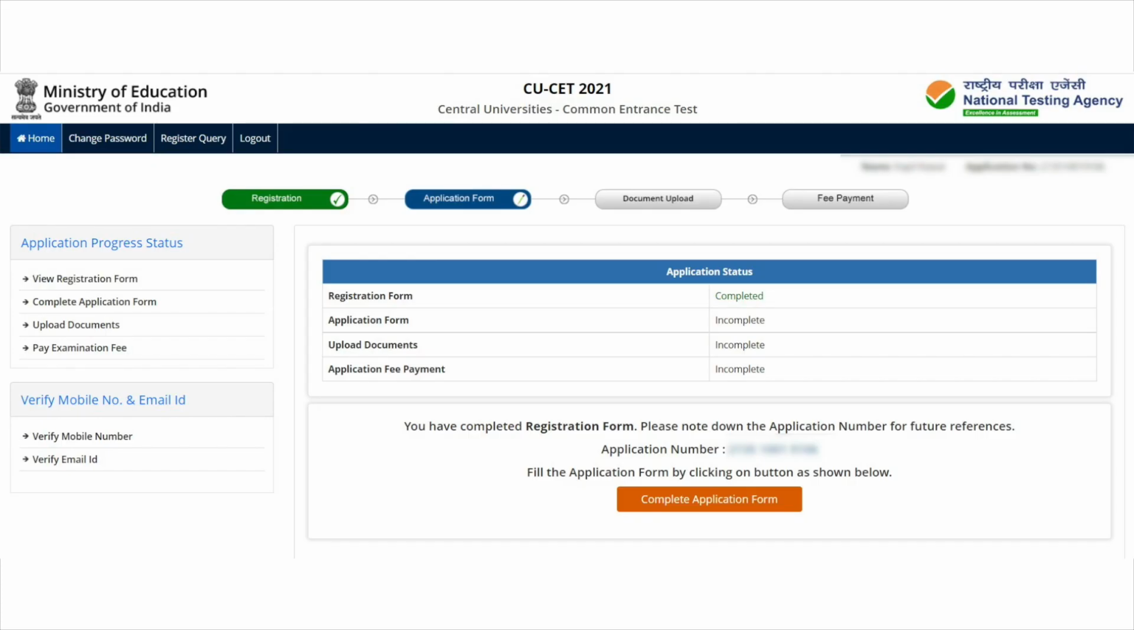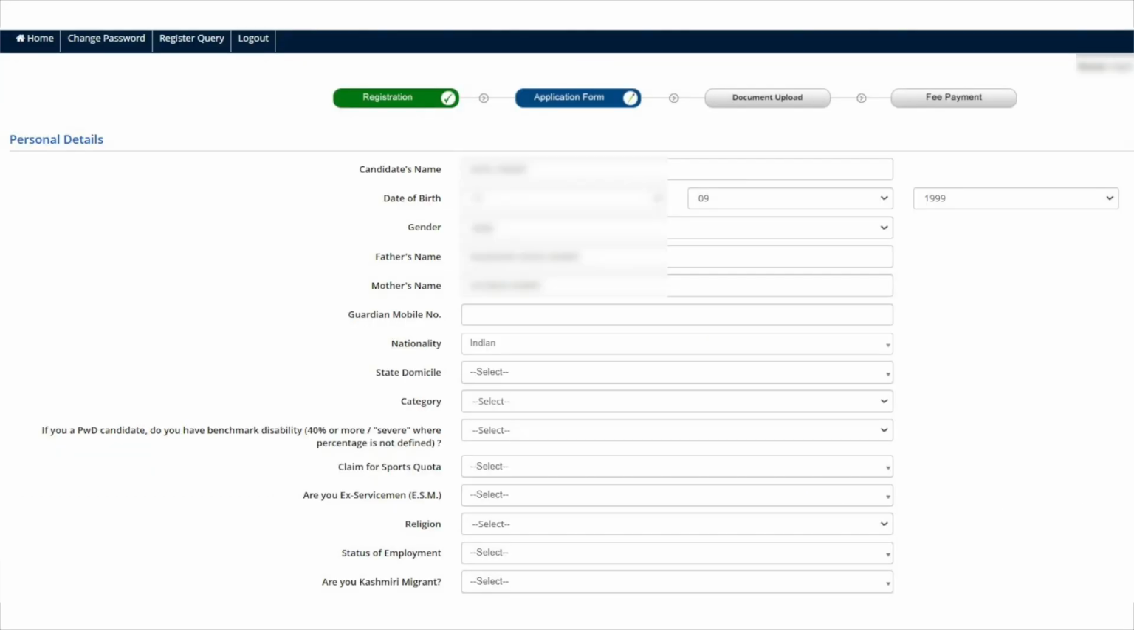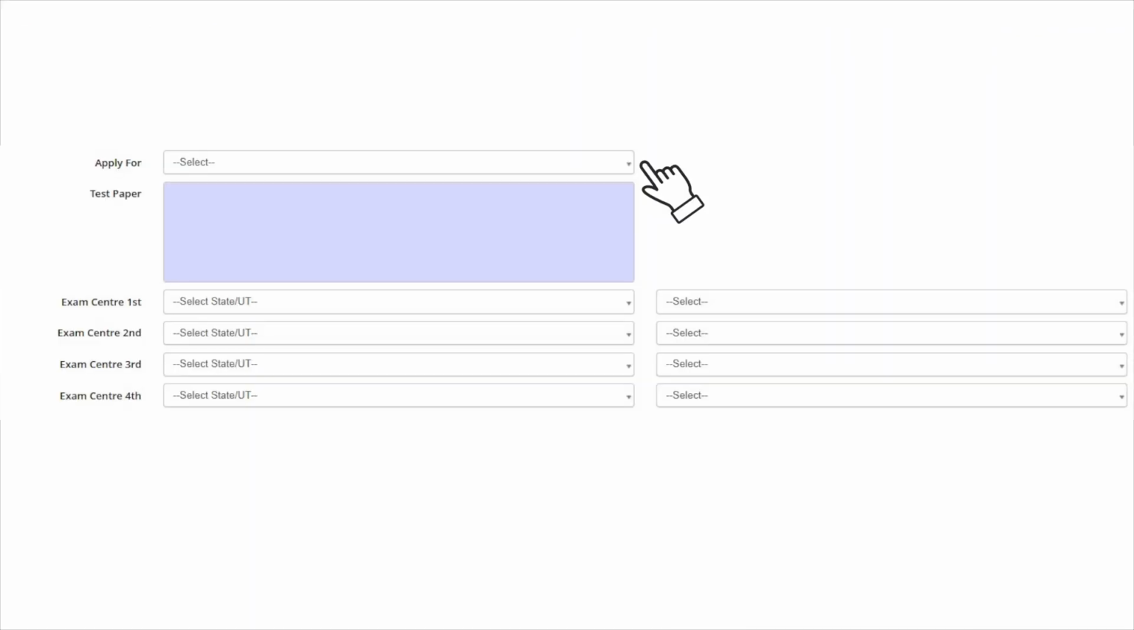To fill the application form, click on the Complete Application Form. First, candidates will have to enter more personal details such as state of domicile, category, religion and state of employment. Now, applicants have to select the course and test paper they are applying for. Then, choose the 4 exam centers as their preference.